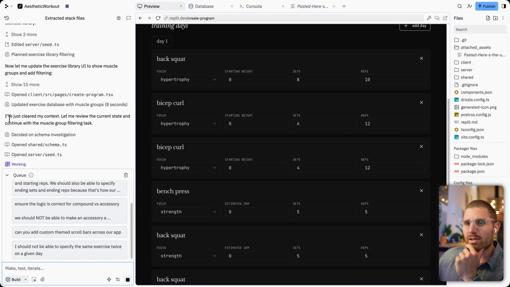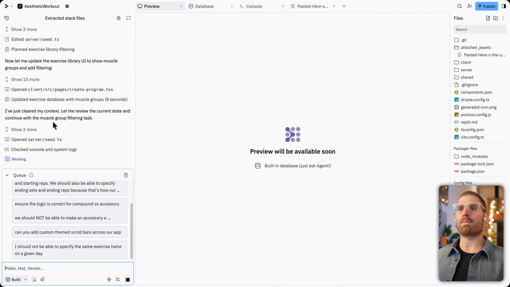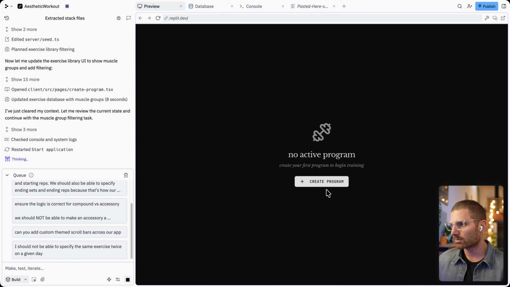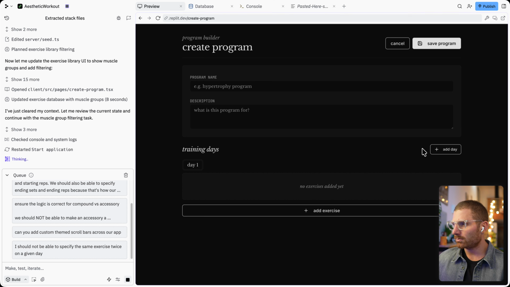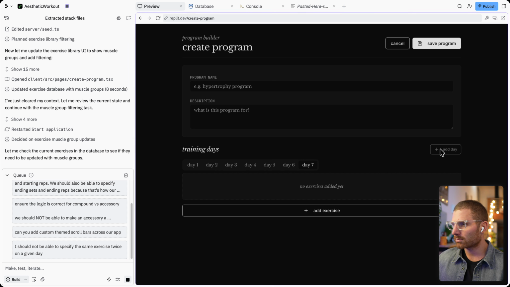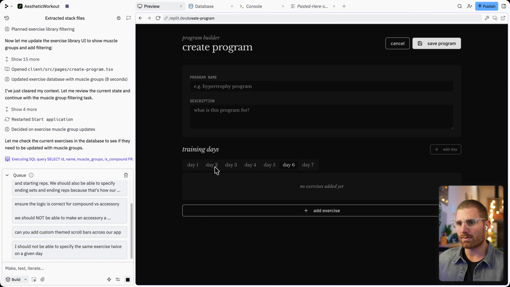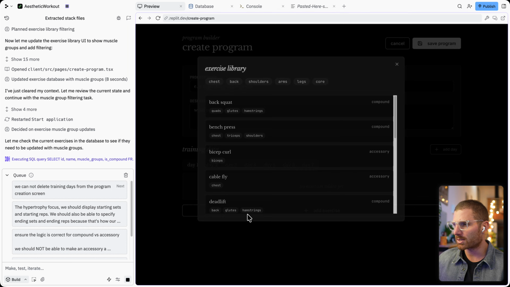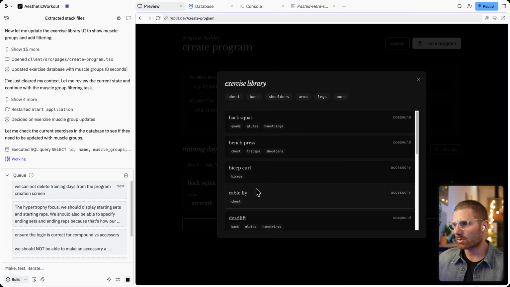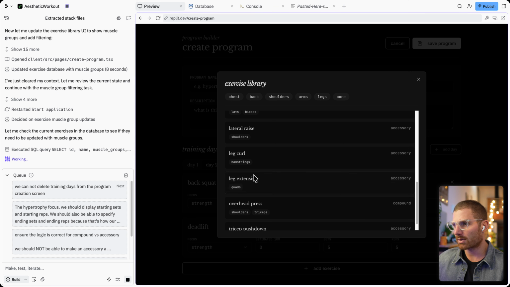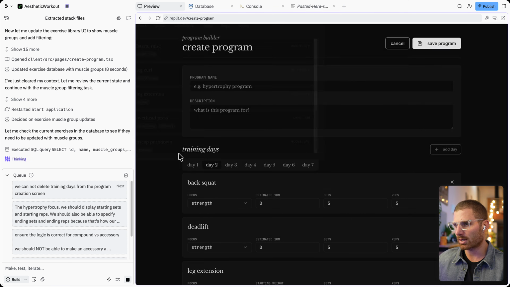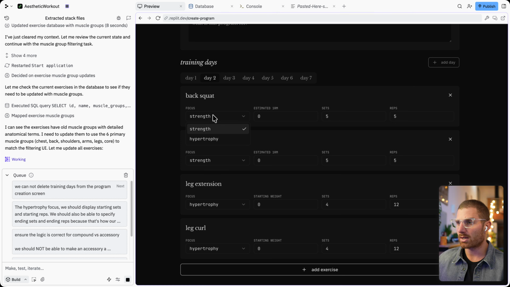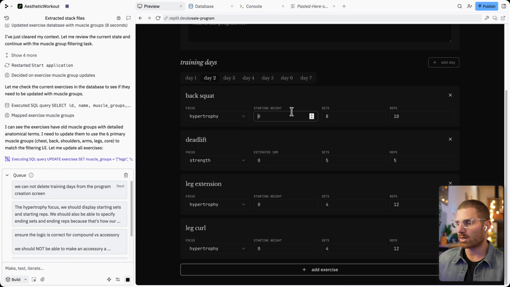You can see agents clearing the context here, which means that this chat might be getting a little long, so we might start a new one soon. Okay, so now I can't add more than 7 days. I think I already said we can't delete the days, so that'll be implemented soon. So back squat, stiff-leg deadlift, leg extension, leg curl. That's maybe a typical day. Back squat, strength, hypertrophy, hypertrophy. Say I wanted to do hypertrophy on the back squat.